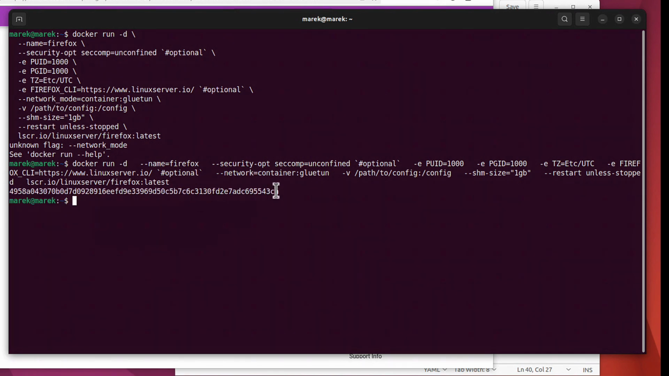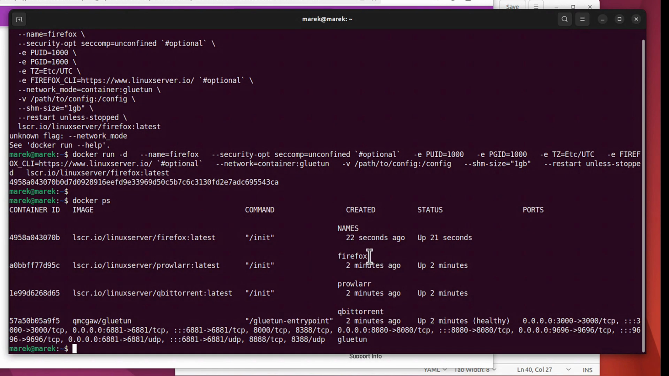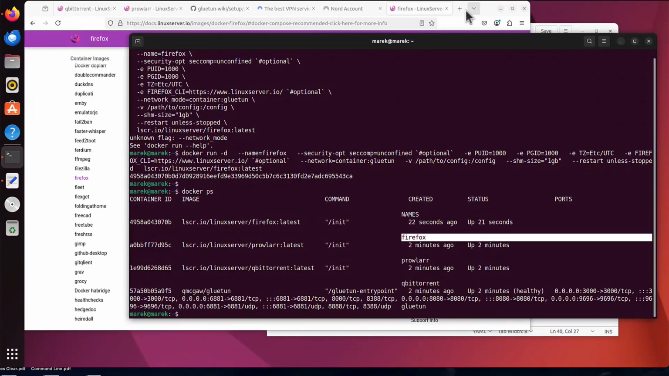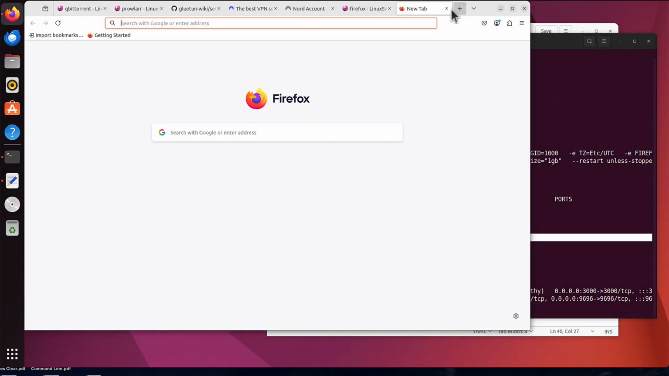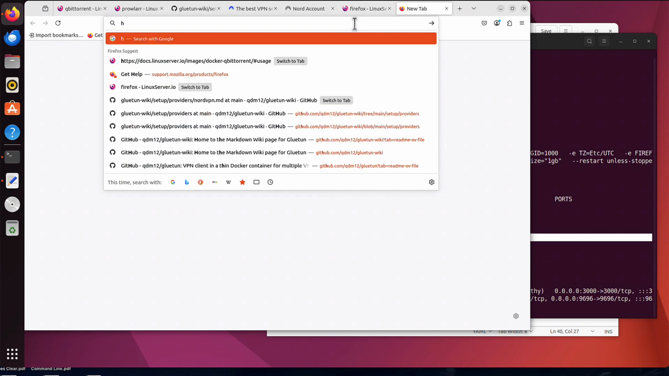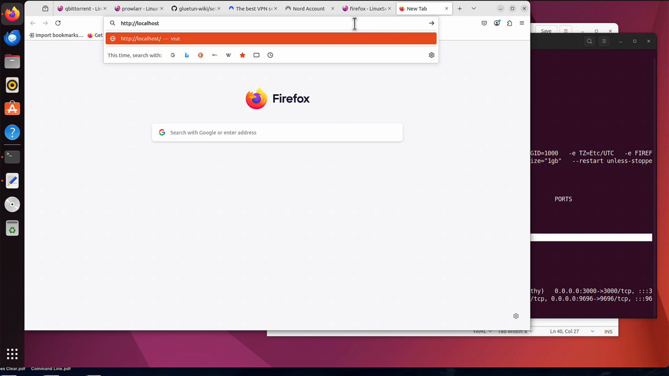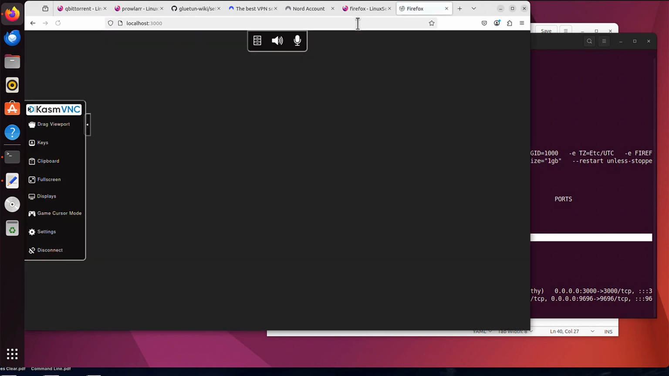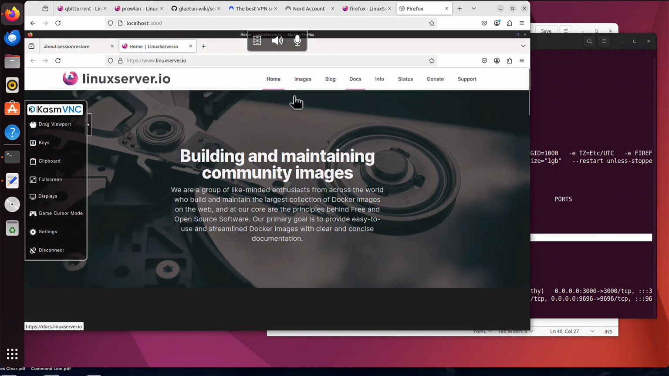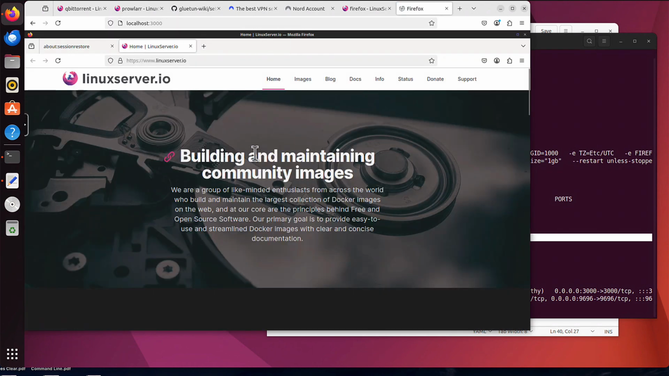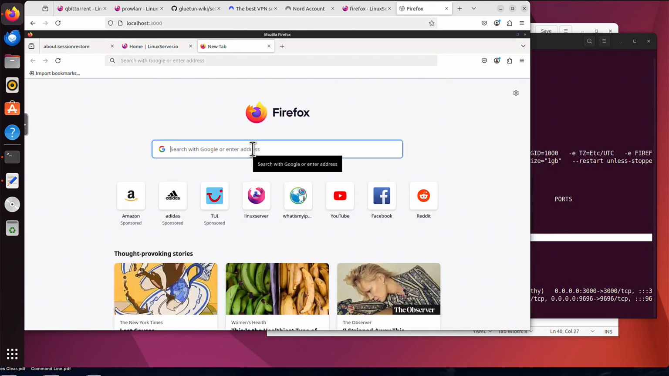This long hash is the identifier for our Firefox container. And if I run docker ps, I can see that Firefox here. And I can connect to that container by going to localhost on port 3000. I say http://localhost:3000. You will see, like, you have a browser within a browser, yes? But what I'm interested in, let me open a new tab. I ask, what is my IP?